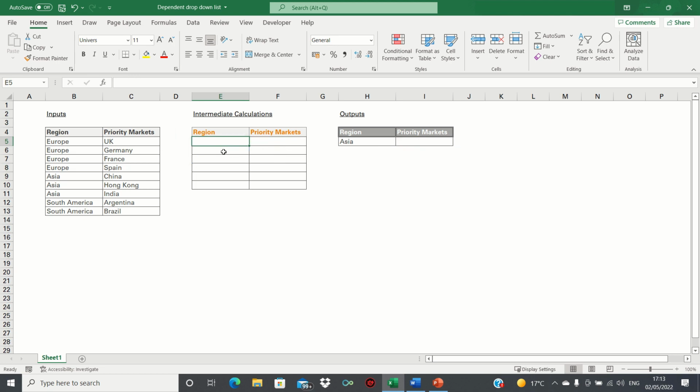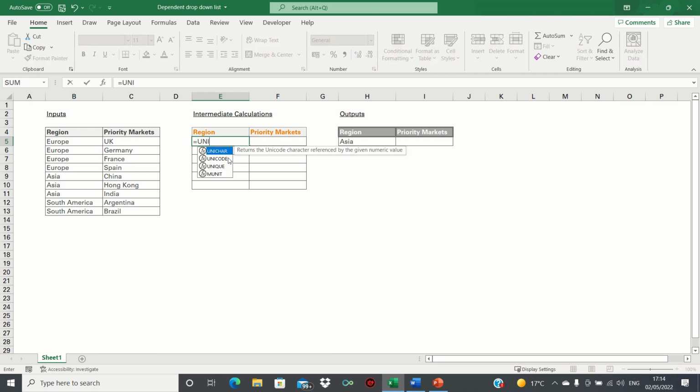To get started, we want to extract all the unique regions from column B. The purpose of this is that we don't want to give the user 4 Europe options or 3 Asia options, but instead just want them to be able to select Europe, Asia, or South America. To do this, we can use the unique function. We type equals unique and then select the column containing the regions.